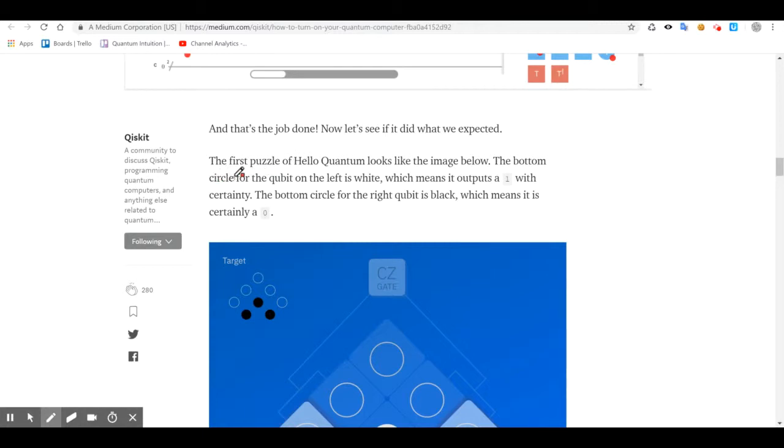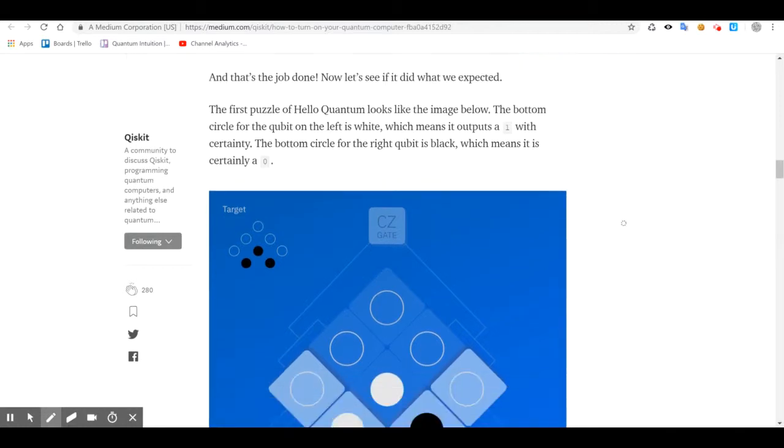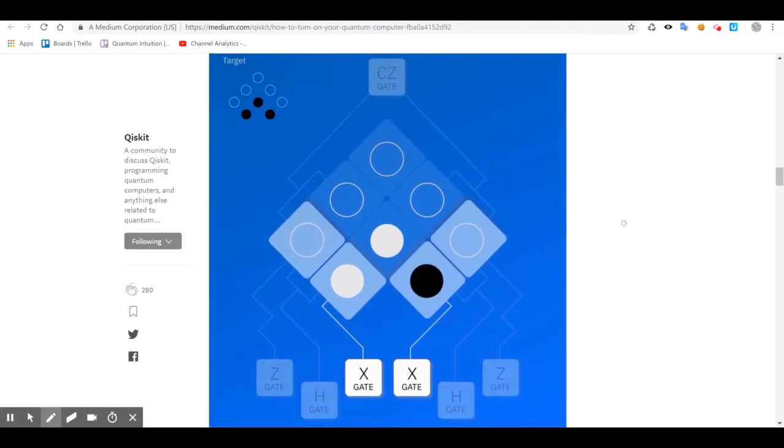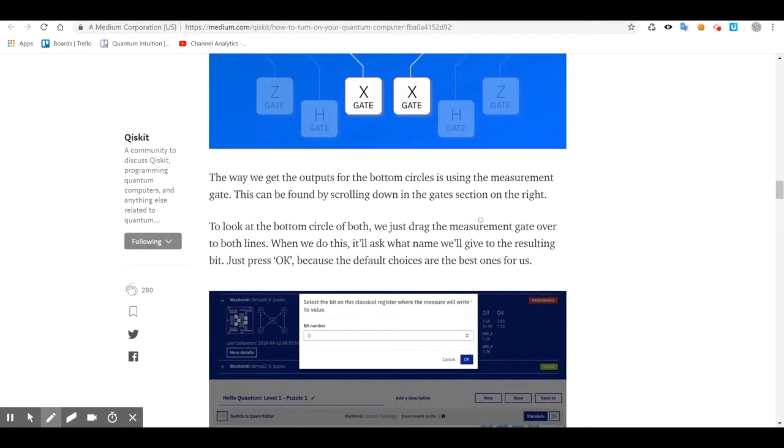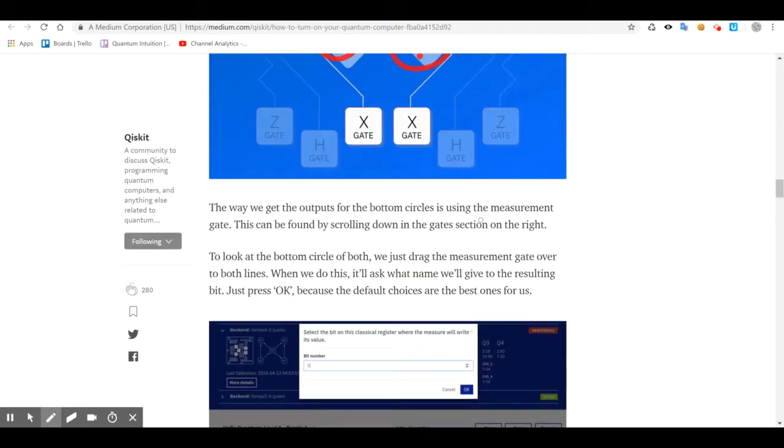Let's see. All right, the first puzzle of Hello Quantum looks like the image below. Okay, so that's the first puzzle, where we basically have an on and an off bit. So that's a 1 and a 0. And this, we know now that this means they disagree, right? So the grid in here is basically telling you whether those pairs of qubits, or measurements, agree or disagree. Okay. And that's entanglement, by the way.